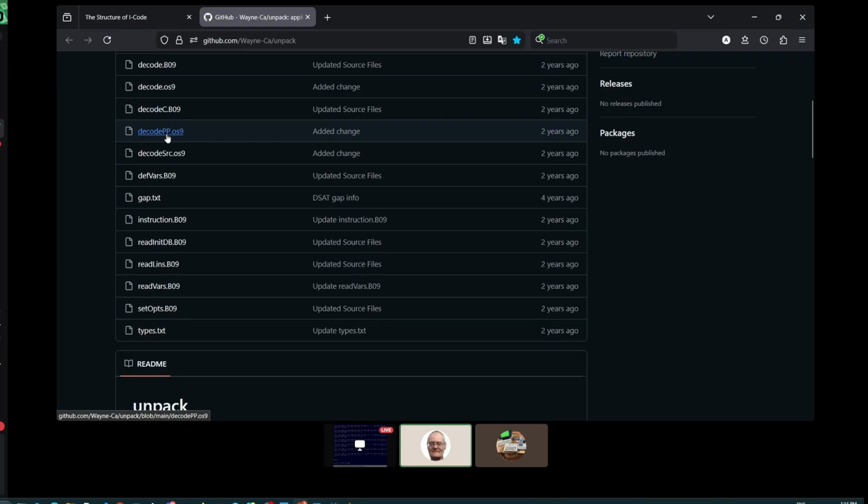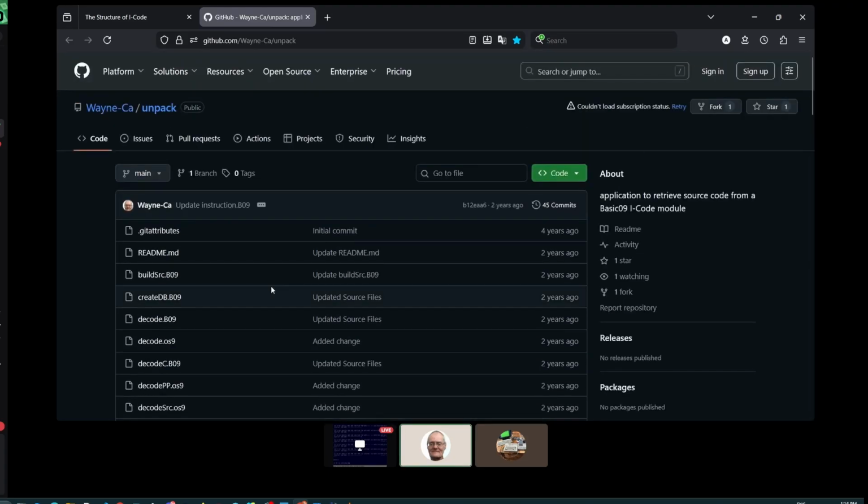the Decode PP is a pretty print version. You know, when you do a listing in Basic09 and it puts the offset addresses and indents everything. The C one is the one that has comments in it because it was too big to load into Basic09 with all the comments. So I created another copy and stripped most of the comments out. And that's what Decode OS9 or Decode B09 is. Okay. So I'm going to delete everything that's in the GitHub and replace it with Unpack.